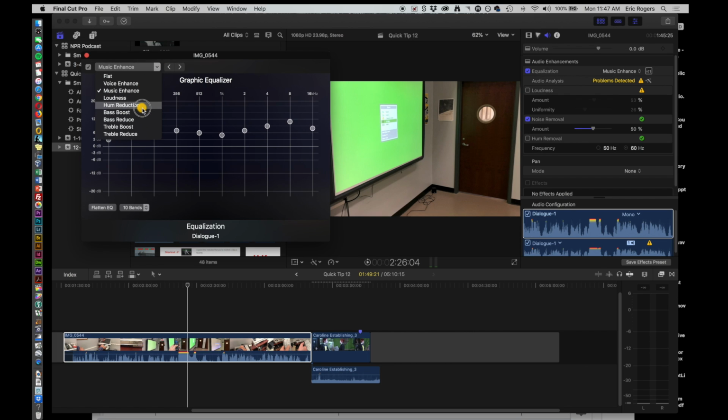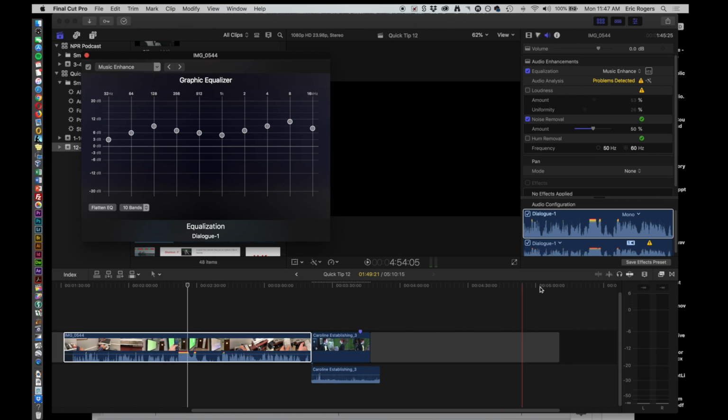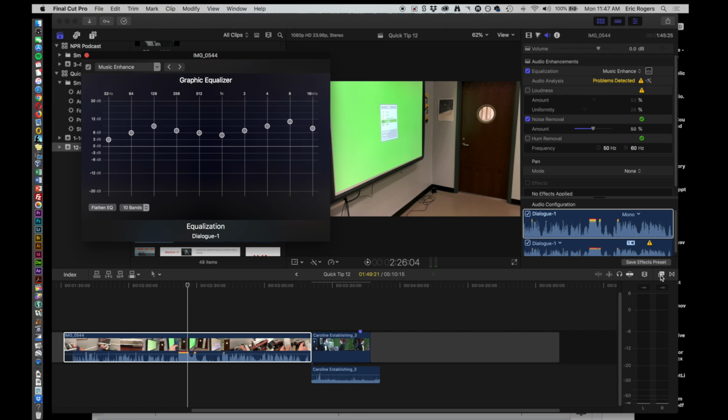Then we have hum reduction. If you get a hum from running your audio cable over a stinger or an electrical cord. So you have different presets that are within this little equalizer. So lots of times you don't need to go to the more complicated ones down here in the effects. You can just use this built-in equalizer right here.